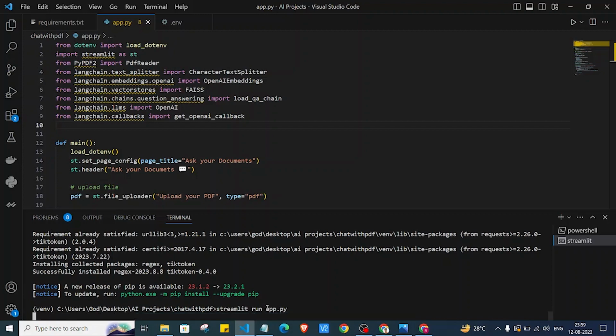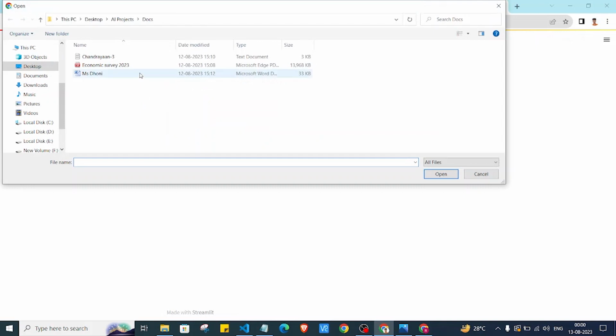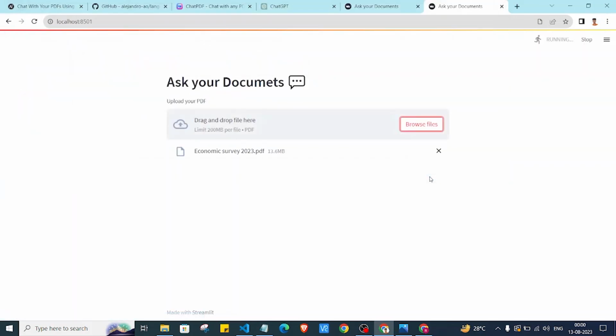And I'll run my app again. Now I'll again browse that PDF here. Okay, so now I'll just upload this, and I hope this time we should not get any error.